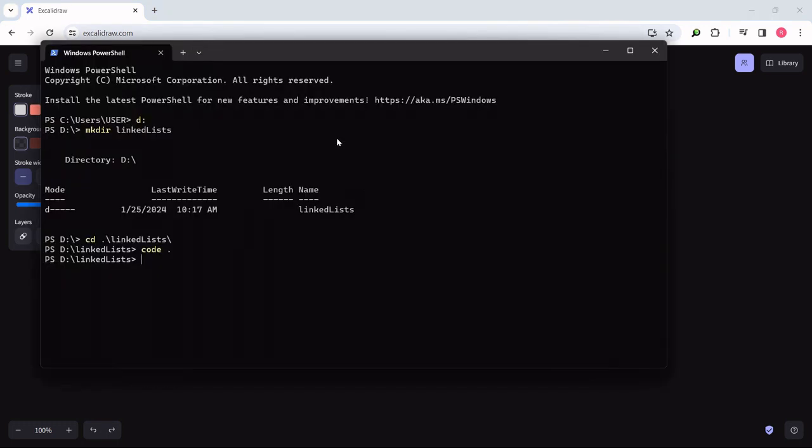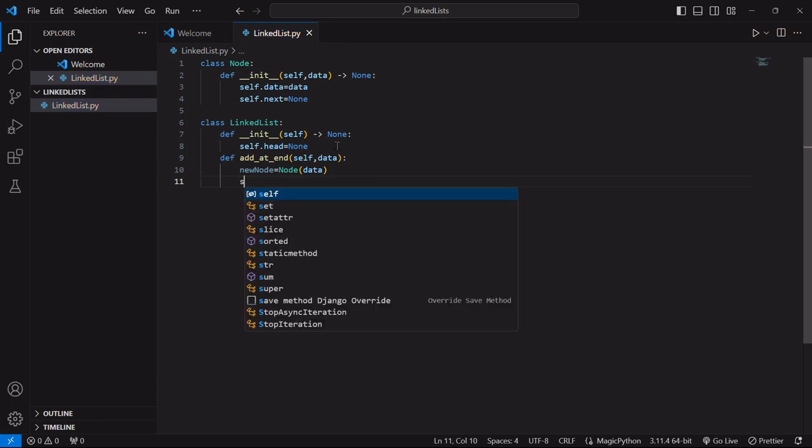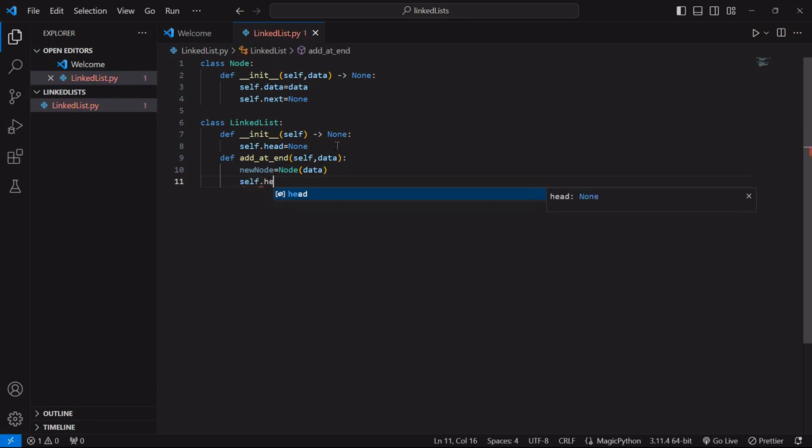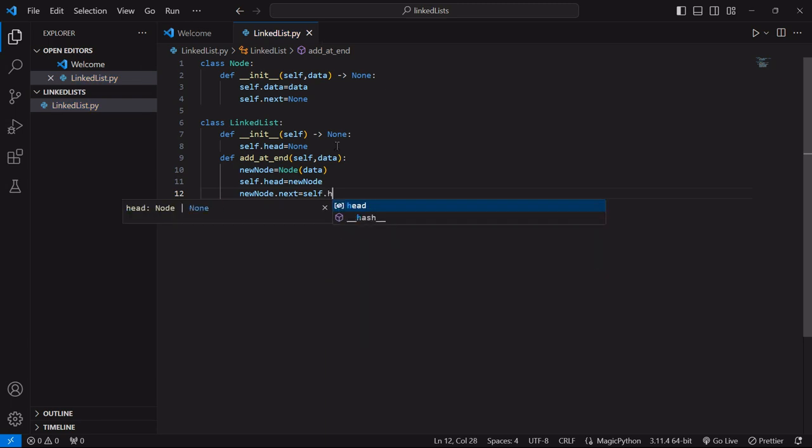So let's just try it. So if we have created a new node, and we'll say if, we don't need an if statement. We can just say that self.head is equal to new node, and new node.next is equal to self.head.next.